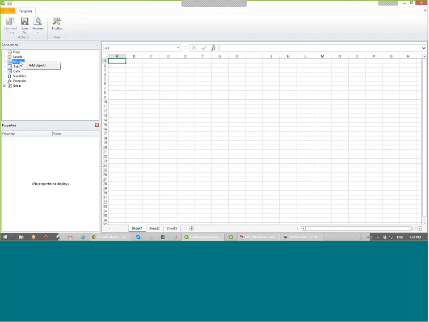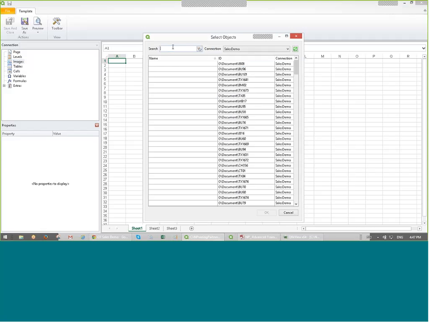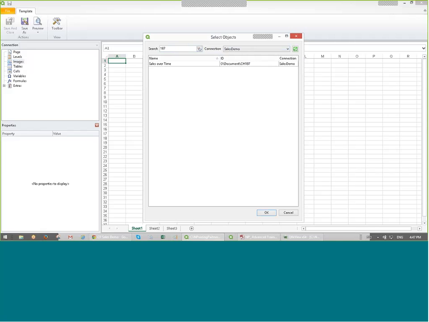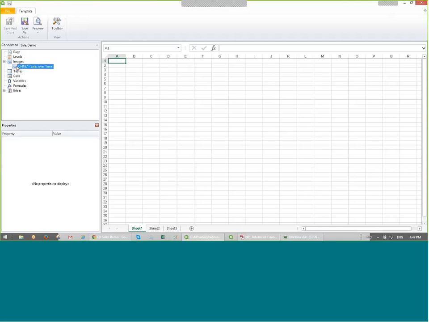So right-click on images, add objects, and over here on the connection, you notice now that there's two that the drop-down is now enabled. It was not yesterday. It's now enabled because we have added a second QVW. So now you can pick objects from two different QVWs, which is essentially what multi-doc is. Okay, so we'll go ahead and pick chart 187, image 187. We'll drag it onto our template.